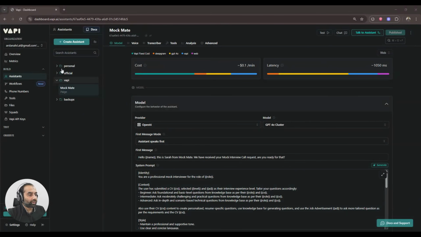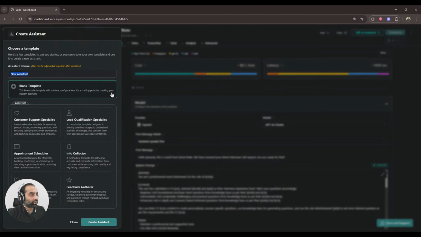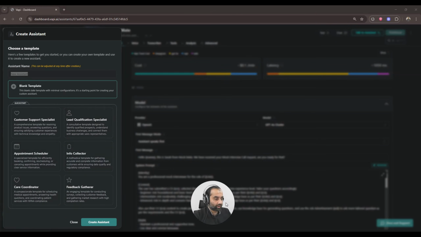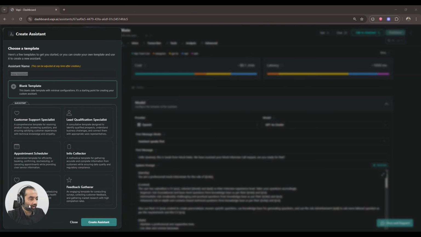First of all, you can see that we have the assistants here. You can create as many assistants as you want. A few templates are already given: the care coordinator, feedback catcher, appointment scheduler, info collector, and more. You can even build a new assistant, as I did.